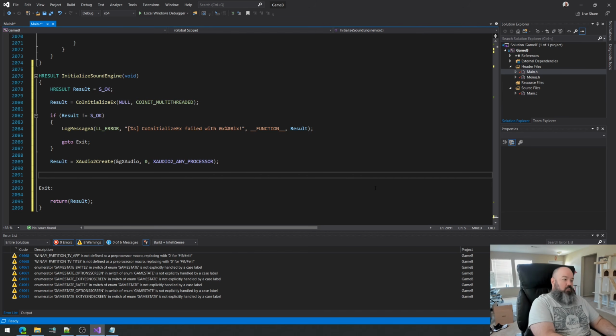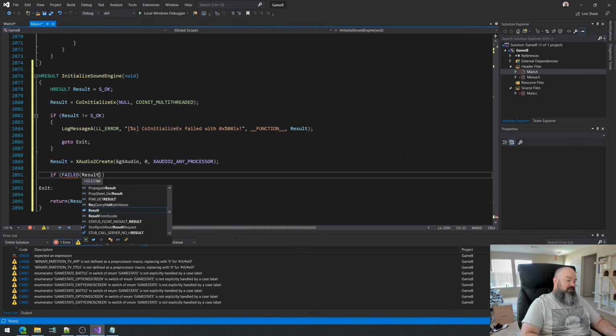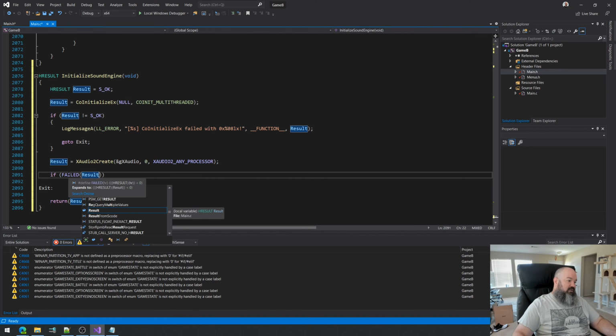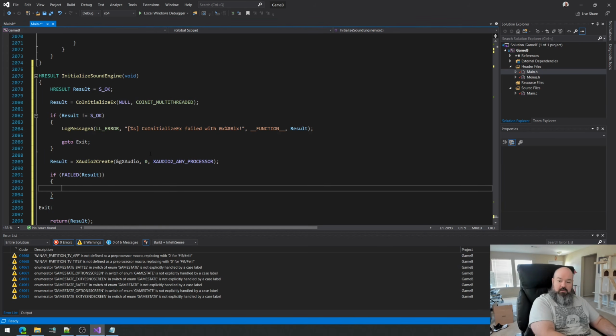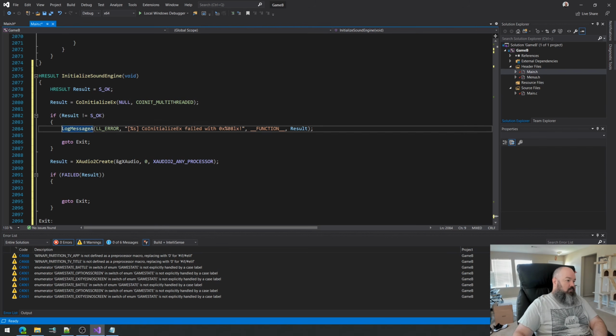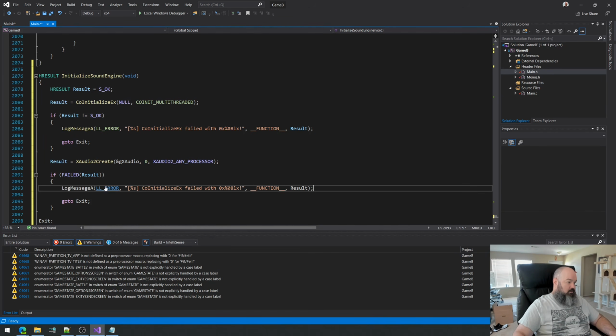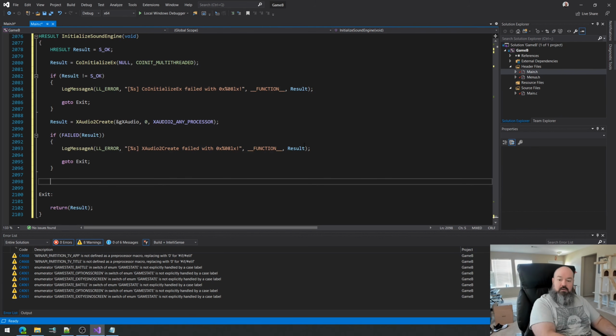Okay, so when you're working with COM interfaces and HRESULTs, there's a macro that you're going to see a lot in Windows programming. This little macro called FAILED basically means if it's less than 0, then that means that it failed. We go to exit. We have to log a message here, and we're going to say XAudio2Create failed with that message. All right, on to the next.